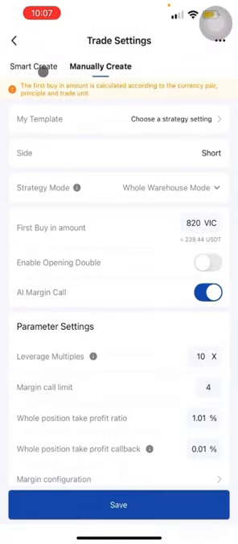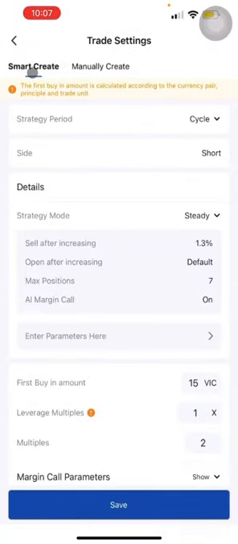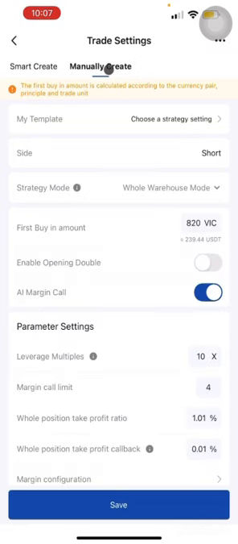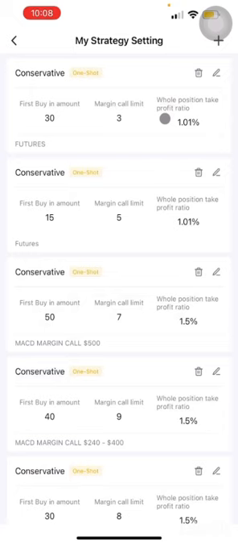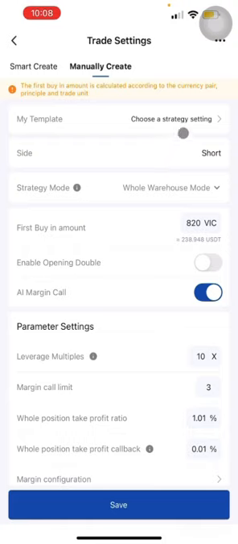Now you will see smart create and manually create. Yours may be like this, so switch to manually create. Then you see my template. Click on it and choose that setting you have already saved on your ROYALQ permanently. Tap on it. Once you tap on it, it will display the setting.